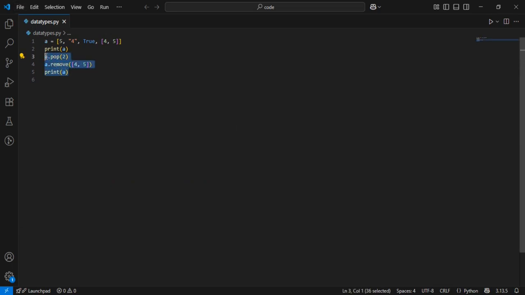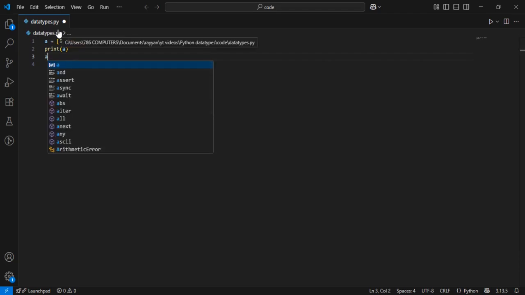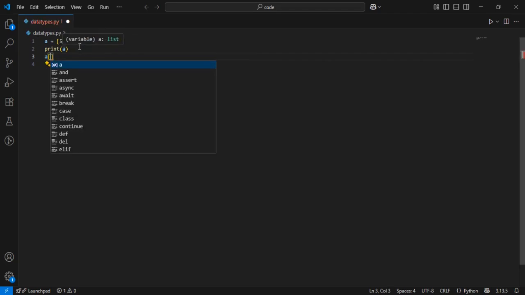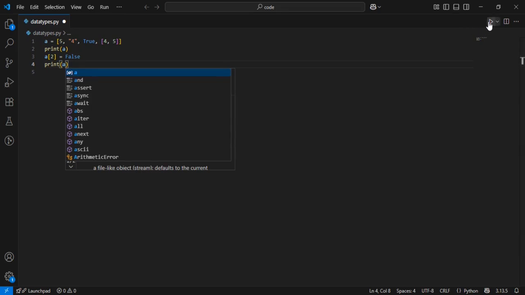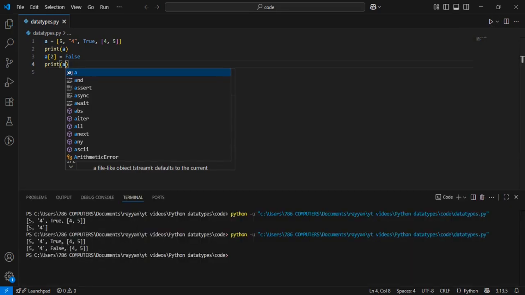You can also change an already present element. For example, I want to change this to false. So I can change this first by accessing the element. So 0, 1, 2, so index 2, and then I can write equals false, and this will basically change it from true to false. And I can do this with any element and change it to anything, any data type. So if I print the list again, you will see it has been changed, and you can see here it was true and then it became false.